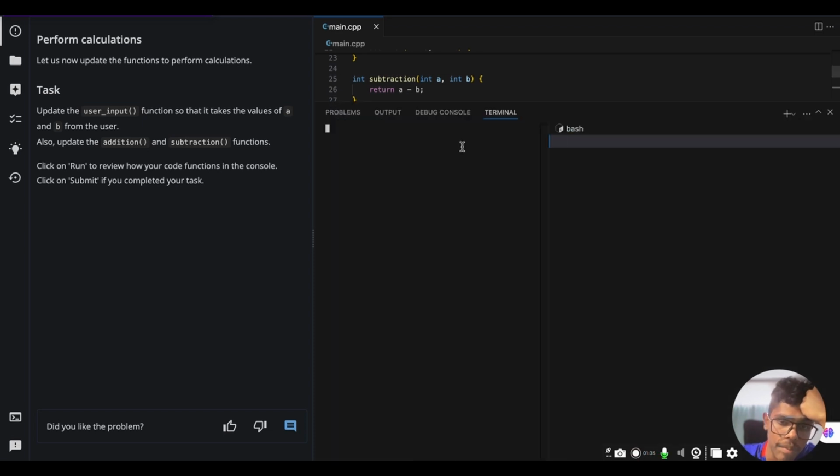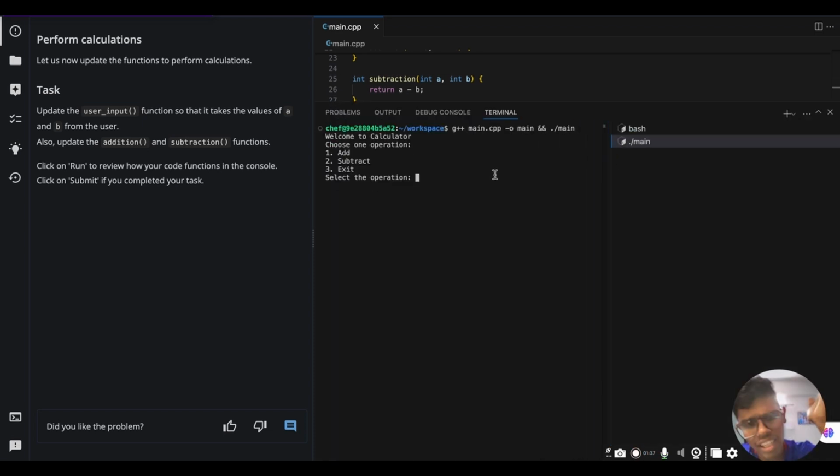Let me run the program. I want to subtract numbers, so I'll enter 2. After enter, number 1 is 54, number 2 is 56. Difference is -2. So let's submit the program.